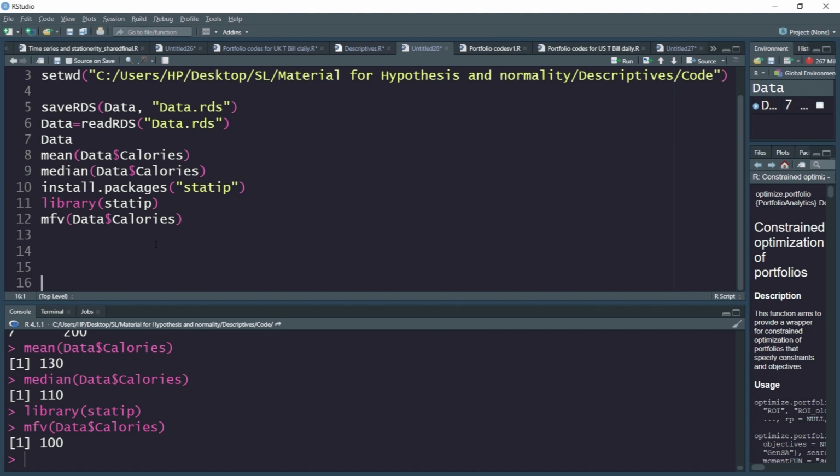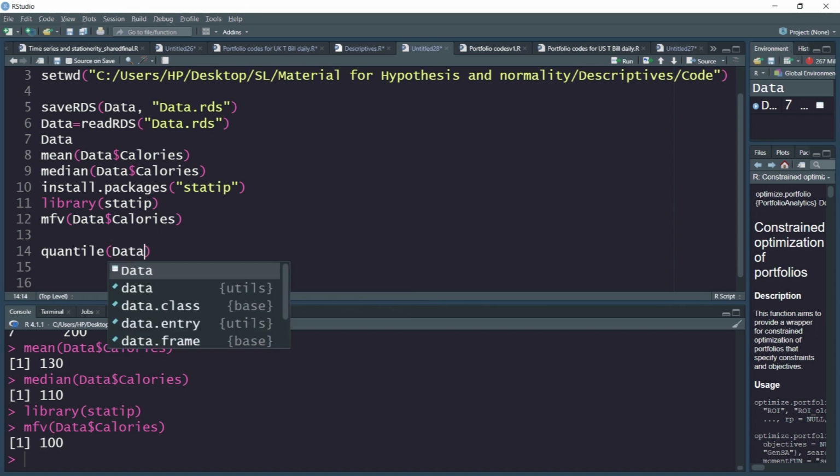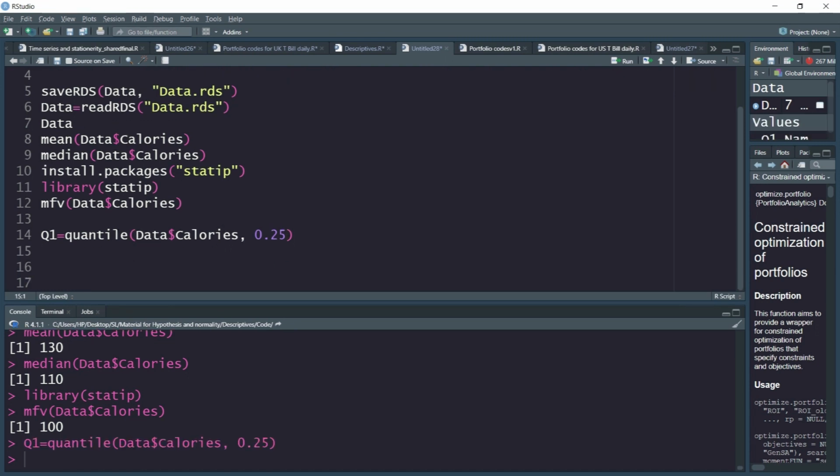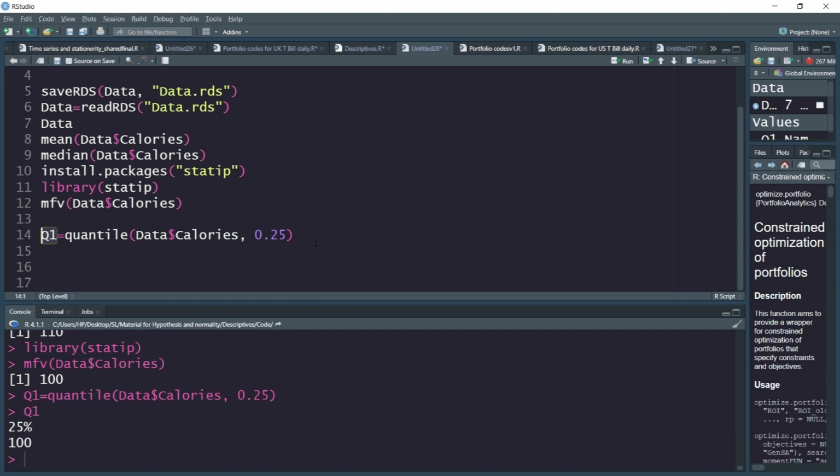Next, I want to compute the quartiles of this value. In R, there is a functionality called quantile where you can generate any percentile of the data. So for example, if I want to generate Q1, which is the 25th percentile, I can simply use Q1 equal to quantile of data dollar calories, and I want to specify the percentile as 0.25, so it is generating the first quartile for me. So I can check the value Q1, which is 100.